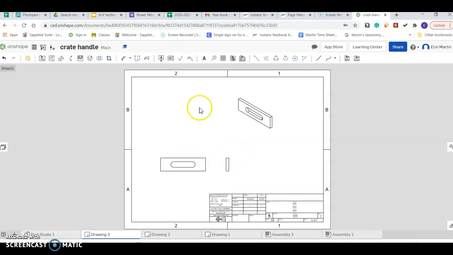If you forget to get one of your views, there is a projection or projected view tool up at the top that I'm circling. You can click that tool, come back, drag up, and click to recreate the view if needed.